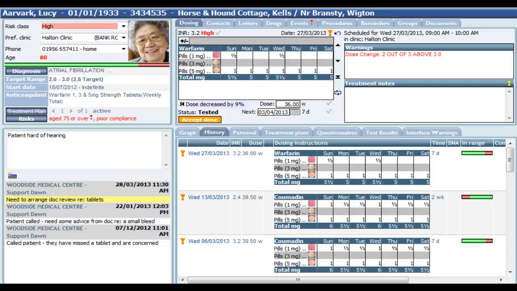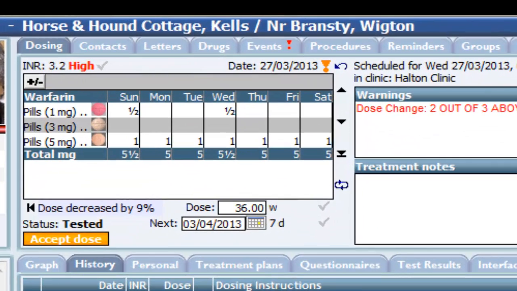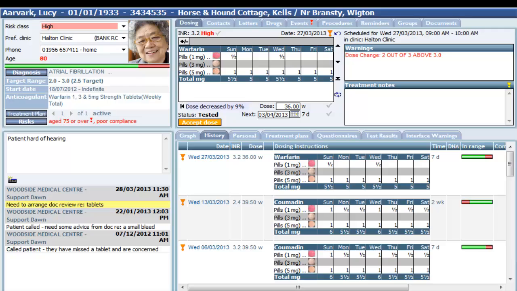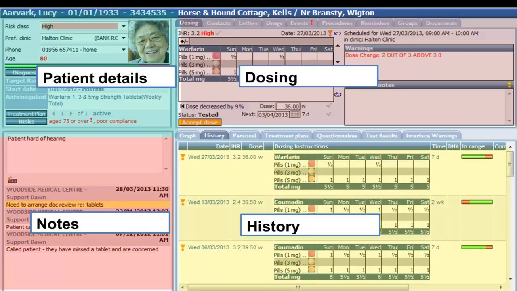So let's take a look at a main patient screen. Now the idea behind this patient screen is that everything you need is contained within the one place. So there's no need for lots of scrolling down several pages and lots of button clicks. Now the system itself includes an inbuilt scientifically validated dosing algorithm. So when an INR is entered against a patient, Dawn will attempt to give a dose of anticoagulant and also a next test date suggestion. The screen itself is split roughly into 4 sections.